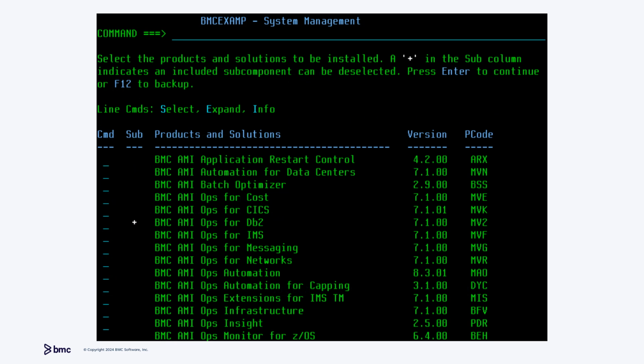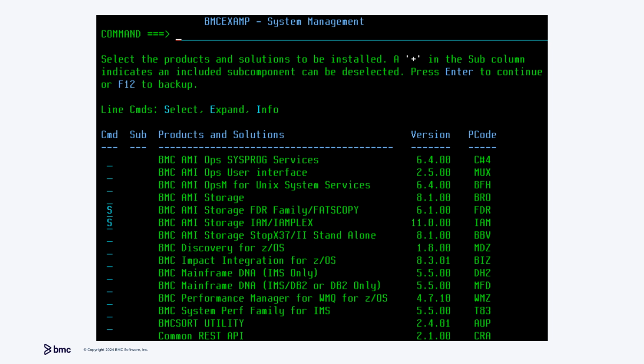Here we'll see a list of system management products offered by BMC. You'll notice there's a multitude of them, so we'll need to hit PF8 to find our AMI storage products. On this page, we should see BMC AMI Storage FDR Family/FATSCopy and BMC AMI Storage IAM/IAM Plex.